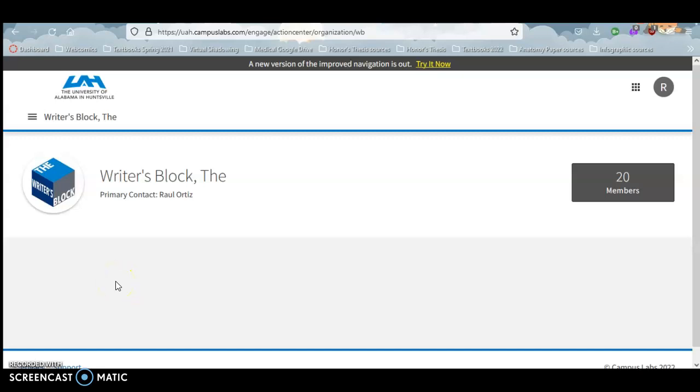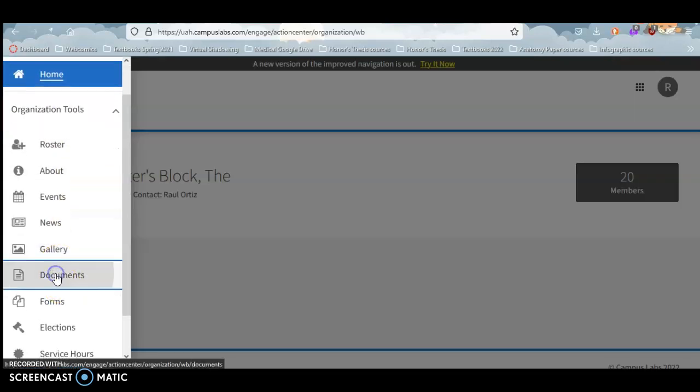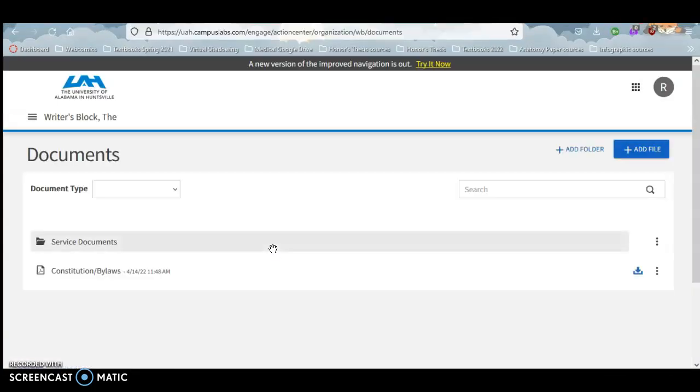Hello. In this video, I'll be showing you how to manage your club's documents on Campus Labs. To access the documents, just click this drop-down menu, go to the Documents tab, and select it. This will take you to the Documents Hub that shows the documents that you have in place for the club.